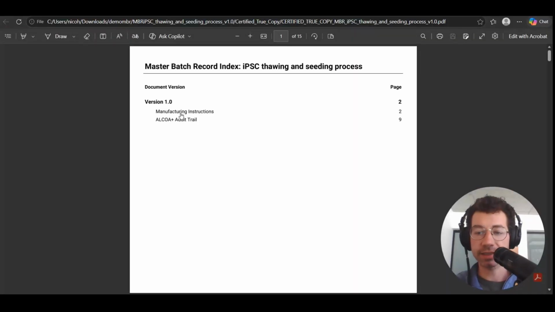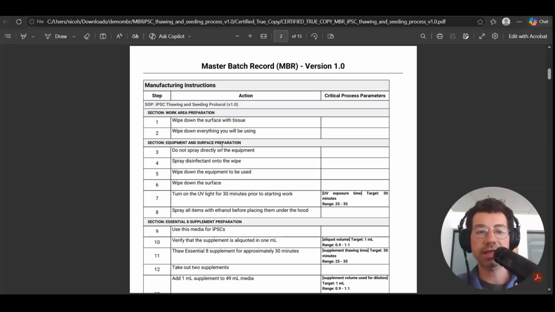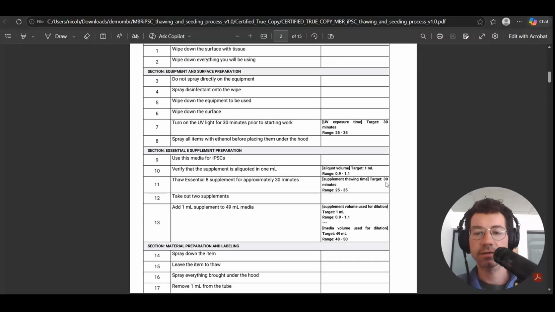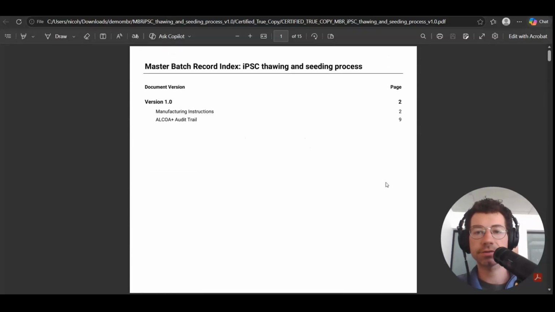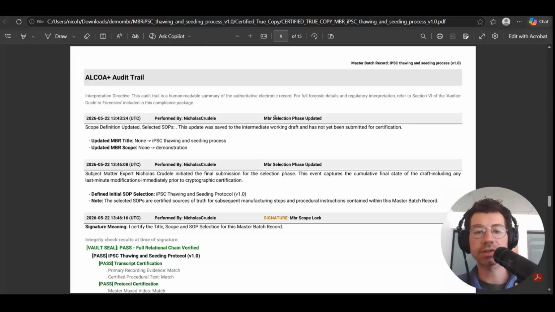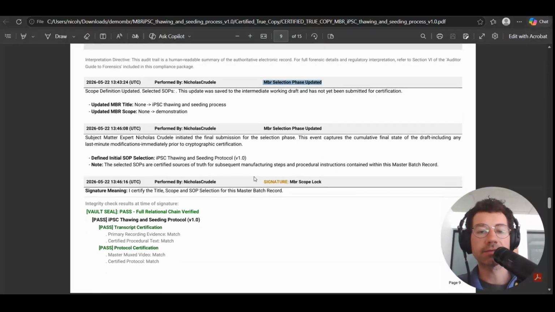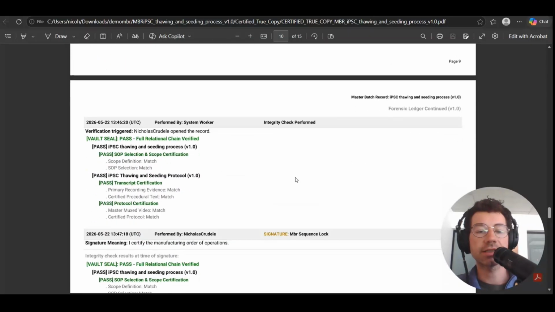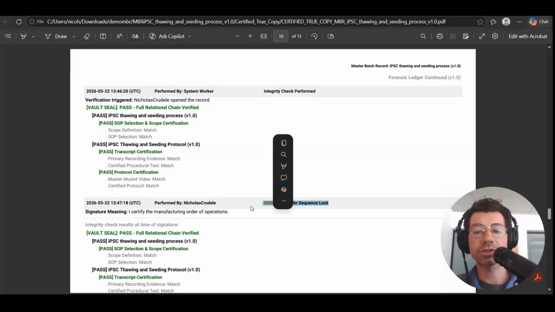And what we'll see is just like in the SOPs, there's two sections, the actual manufacturing instructions shown as a table here with the critical process parameters defined, and the audit trail. So you can see that there's the selection phase where the SOPs were selected, which were to be used, and then the lock defining that that selection has been locked. You can see the sequencing locked, which is the signature which defines the exact order.